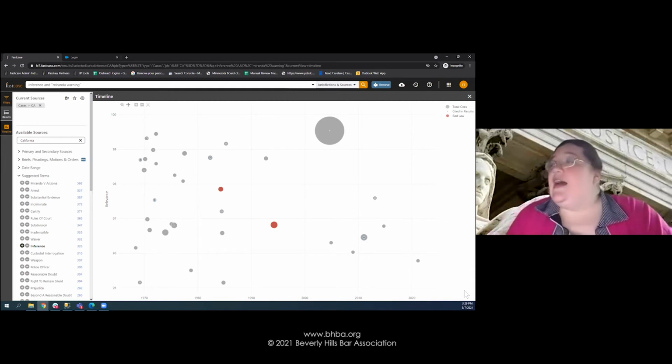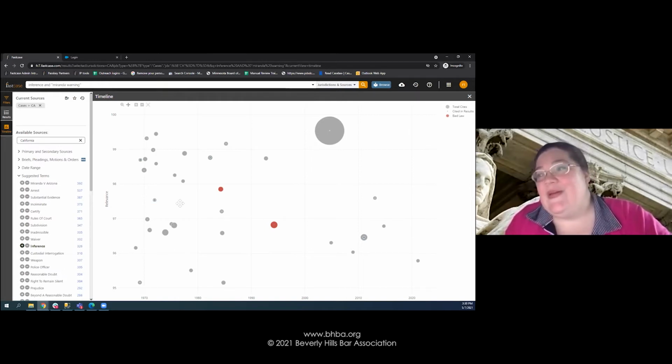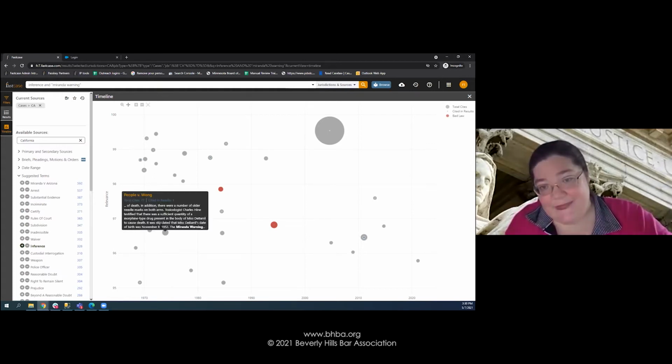All right, just giving you a couple more details about this timeline. You might have noticed that the circles are a couple of different sizes on this timeline, and that's because the size of the circle is proportional to the number of times that case has been cited to. The larger the circle, the more seminal that particular case is.